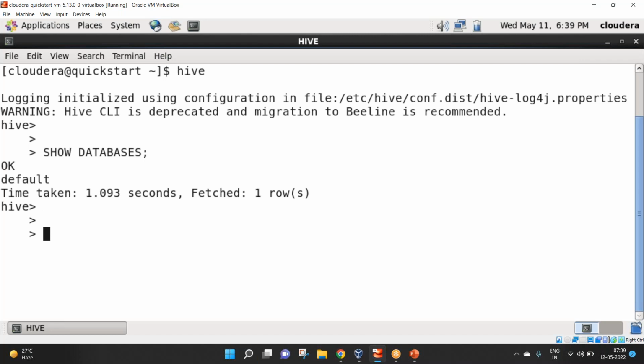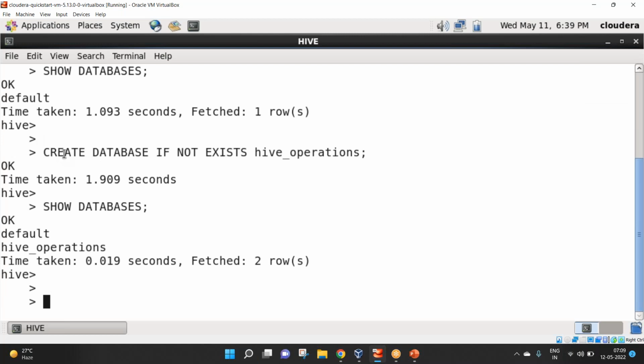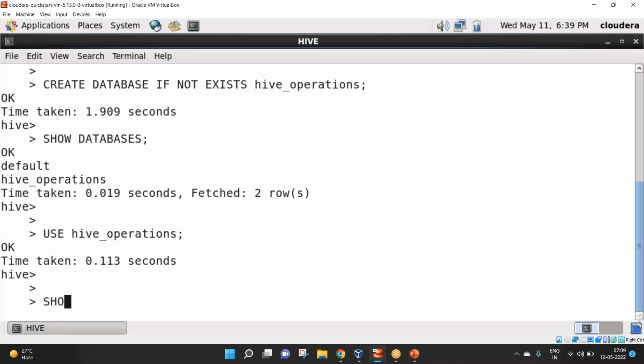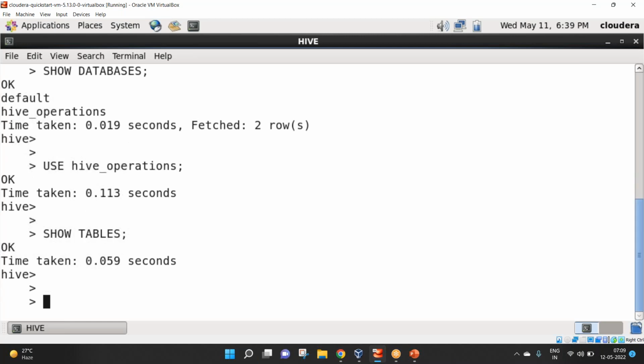I'm going to create a new database for today's session. Create database if not exists hive_operations. Just to confirm that the database has been created, I can run show databases. I can see the database named hive_operations. Let us switch to the database hive_operations. Show tables. I don't have any tables right now. So we'll create a table now.